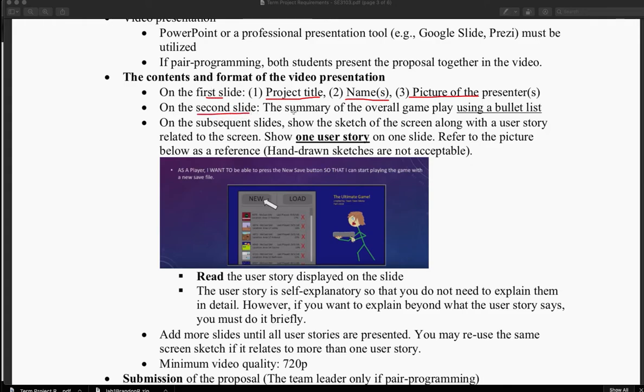On the second slide, a summary of the overall gameplay. So what your game is about, using a bullet list, just a list of how you can play the game and the like. And then on subsequent slides, show the sketch of the screen. If your game is finished, what the screen will look like.